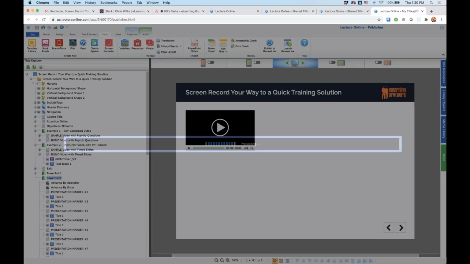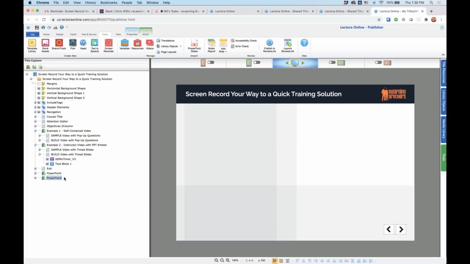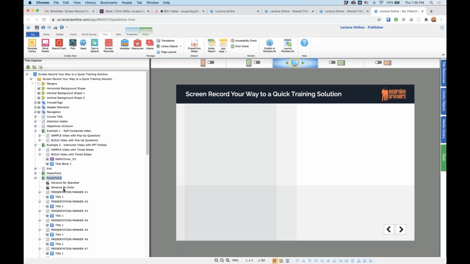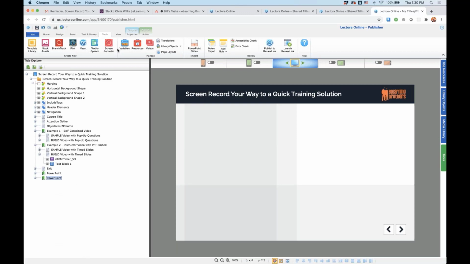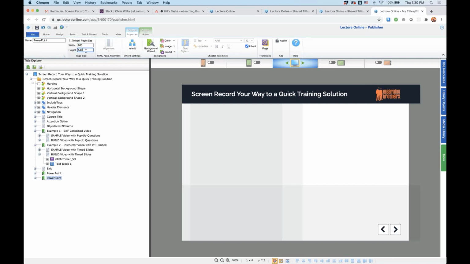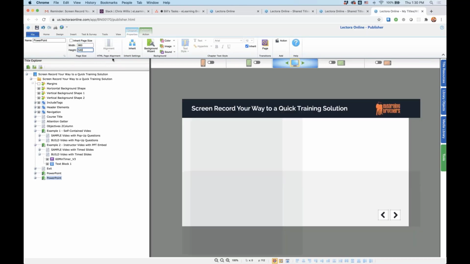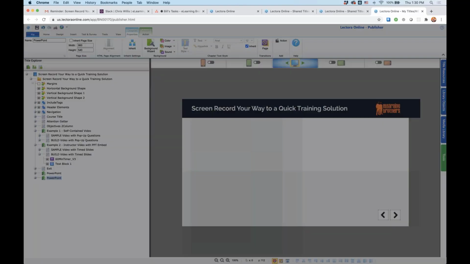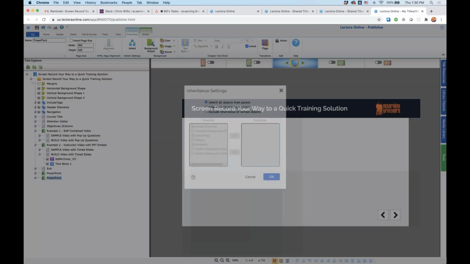Now, the set Lectora size is a little different than the presentation I just had was. So I'm actually going to change the page size on this chapter to be 960 by 540 so that it matches my presentation. And in this Lectora document, I have some inherited title level objects. So I'm actually going to turn all of those off on this so that all I'm left with is my presentation and it matches the original dimensions and size of my other presentation.